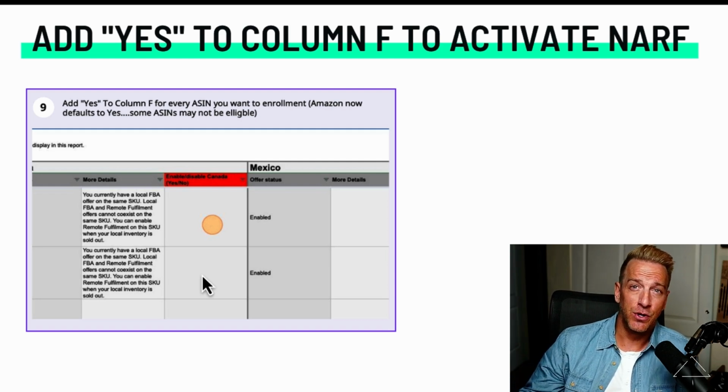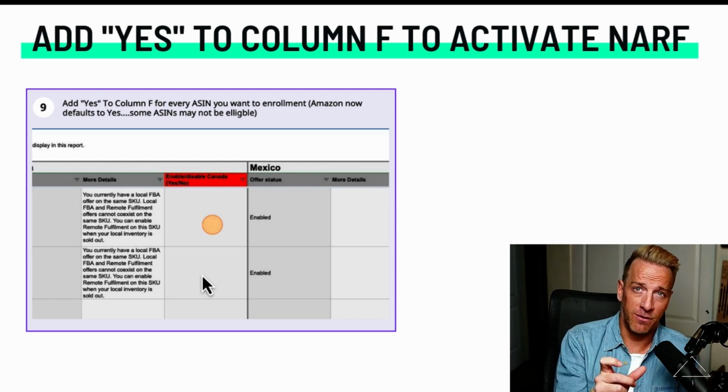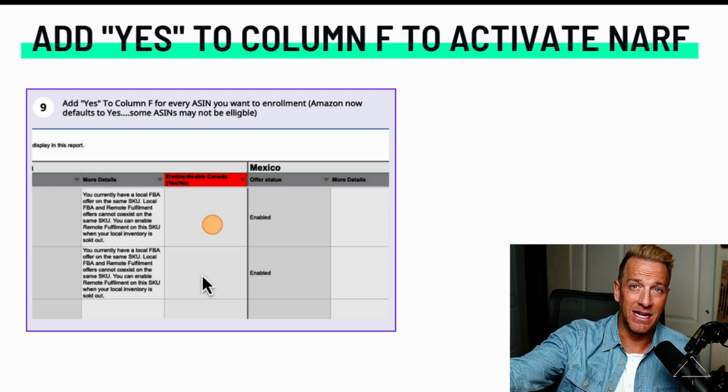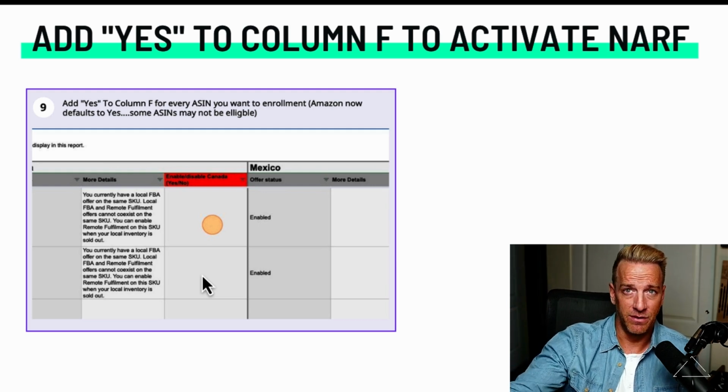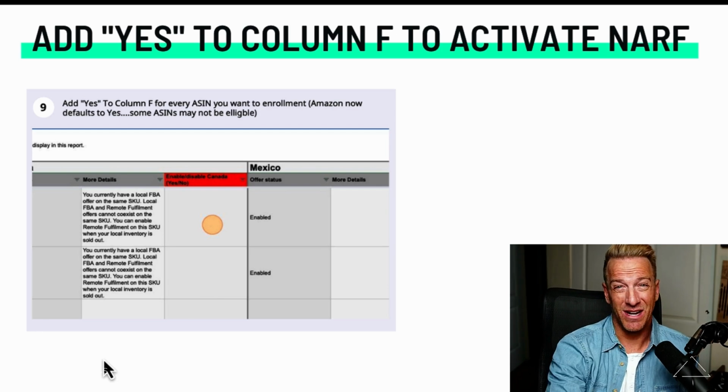What we're going to need to do when we do that step is we're actually going to need to reopen this file, and we're going to turn it to no. So we want to turn off the NARF program for products that are actually going to be in Canada FBA with physical inventory. But if you have nothing set up yet, just select these all as yes. You're going to want to save that file.